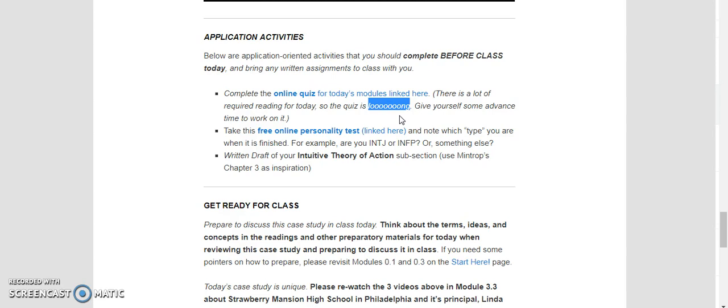Remember, the quizzes are not meant to be difficult. They're meant to help you focus on and understand the key concepts from the reading. So you might want to do the online quiz in conjunction with your reading, or make sure that you're taking an approach that makes sense for you.